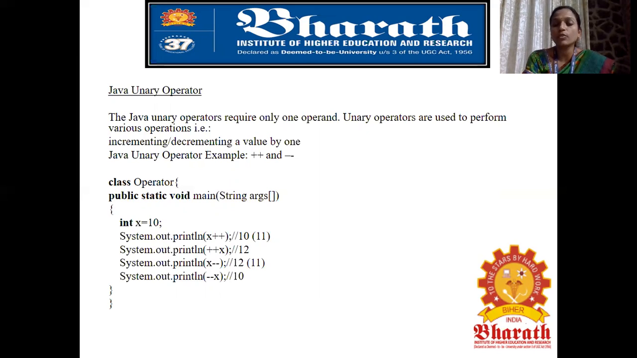Next we are going to do the minus operation. System.out.println x minus minus. Now our x value is 12. X minus minus means x minus 1. So now we have the x value as 12, 12 minus 1 is 11. Then x moves to the next line.